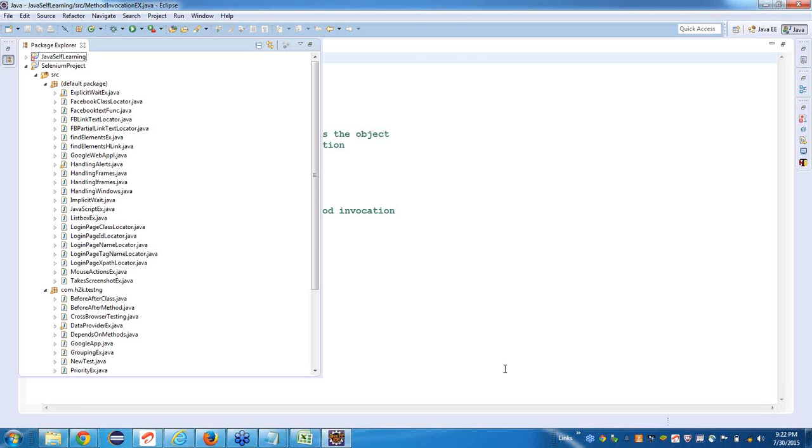The advantage is you can reuse the automation scripts. Reusability is also one of the advantages of automation.